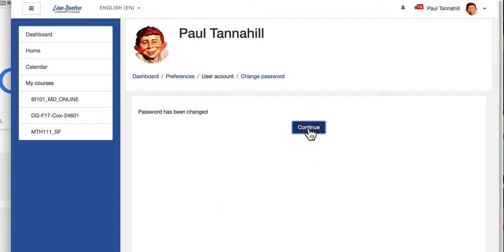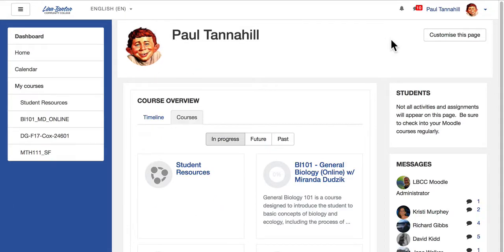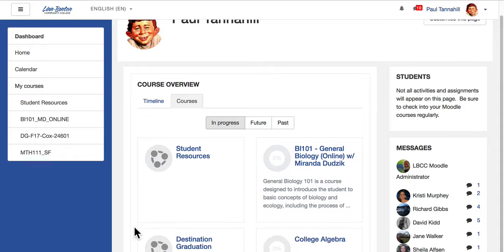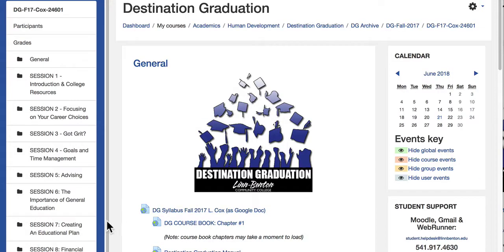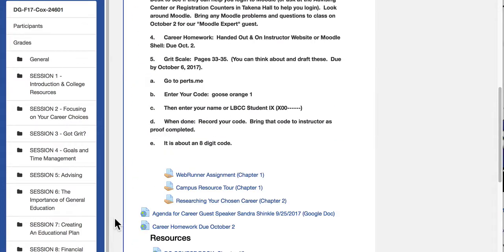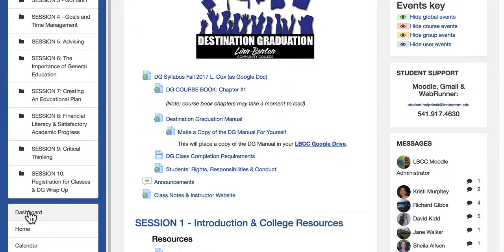Click Continue. This will take you to your Moodle dashboard, where you'll see all your current courses. I'm in the Courses tab and in Progress, and here's the courses I'm taking. I can just click into one, and there I am. Let's go back to the dashboard.